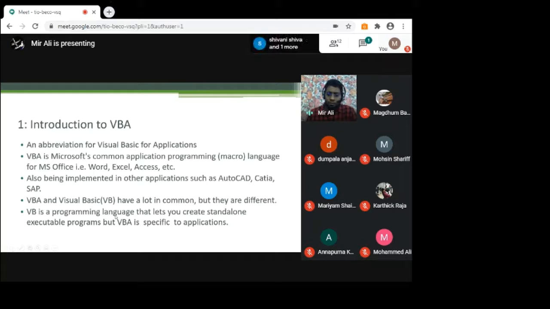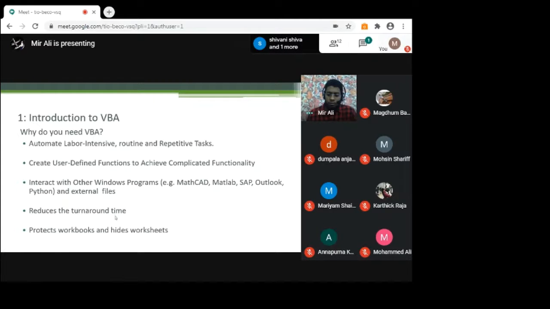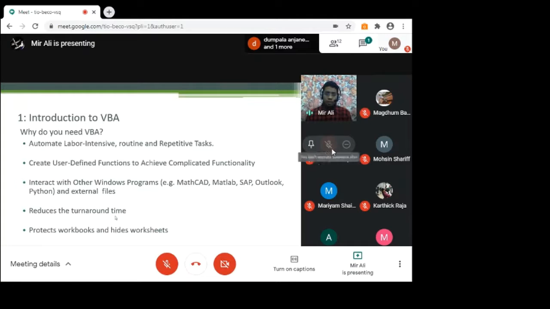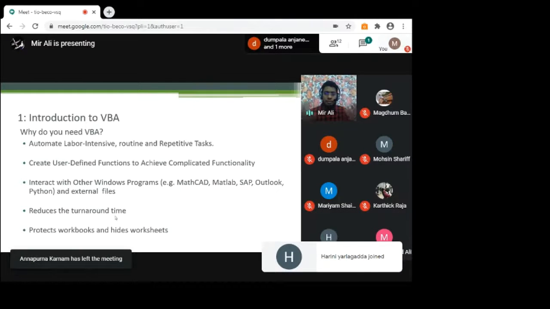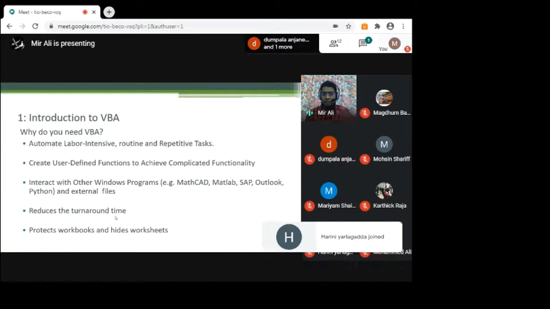Now, why do we need VBA? VBA is used to automate repetitive tasks. For example, if one person comes to the office and works for a business, and at the end of the day he's supposed to report the amount of business that has taken place, the amount of sales that have gone through. So every day he has to open his application and see how much of sales has happened, and how much of income has been generated, and he does the same thing again and again every day.